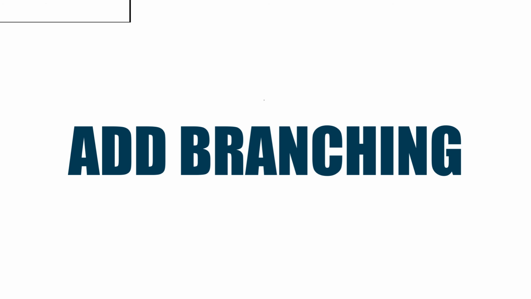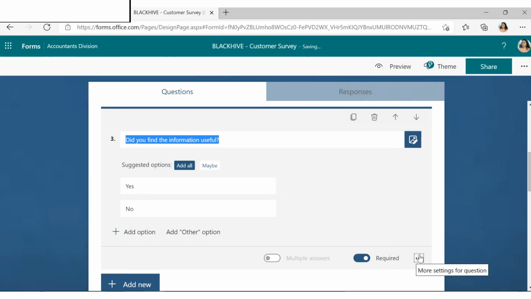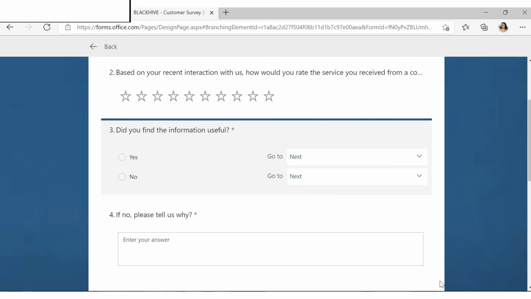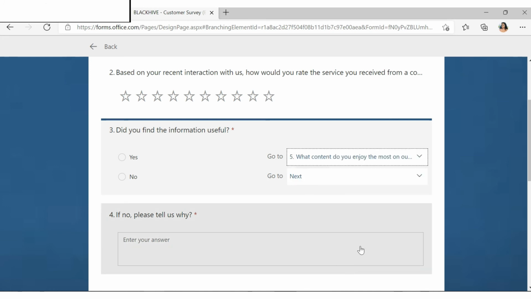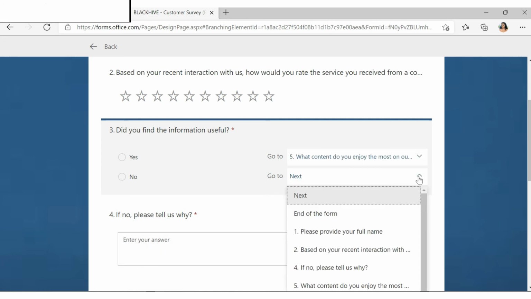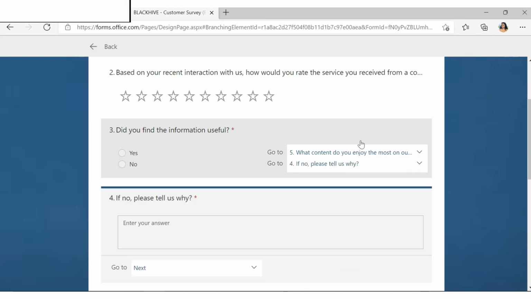Then you can click on add branching on the three dots there. The branching is going to base questions as I've mentioned before. If, let's say, for example, a person says on a multiple choice they are selecting a no, then they have to be directed to a different question.